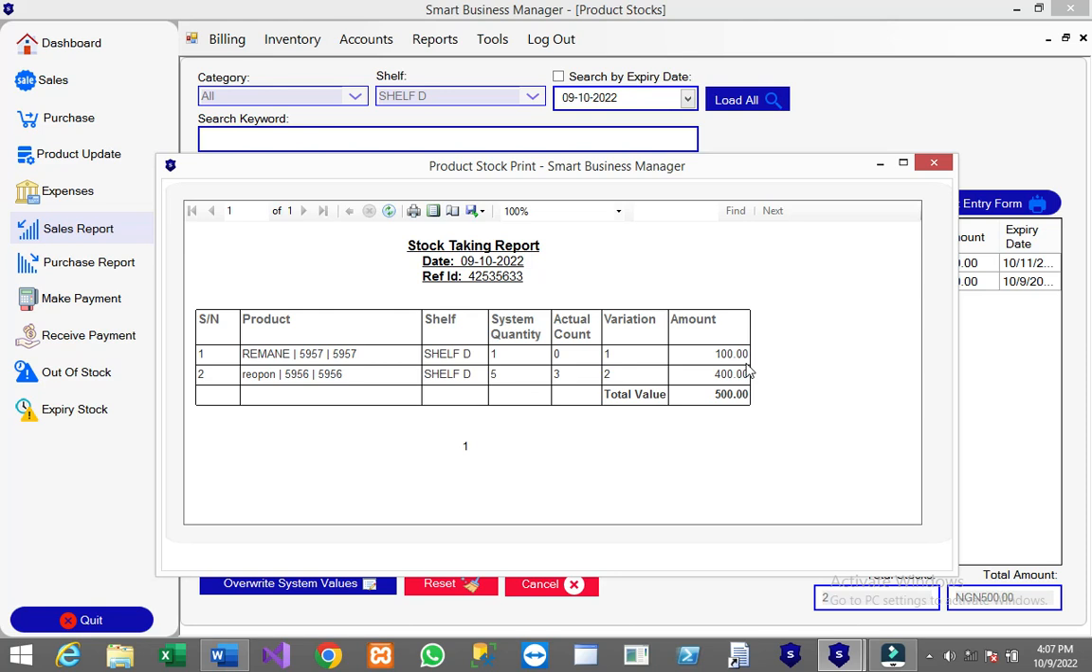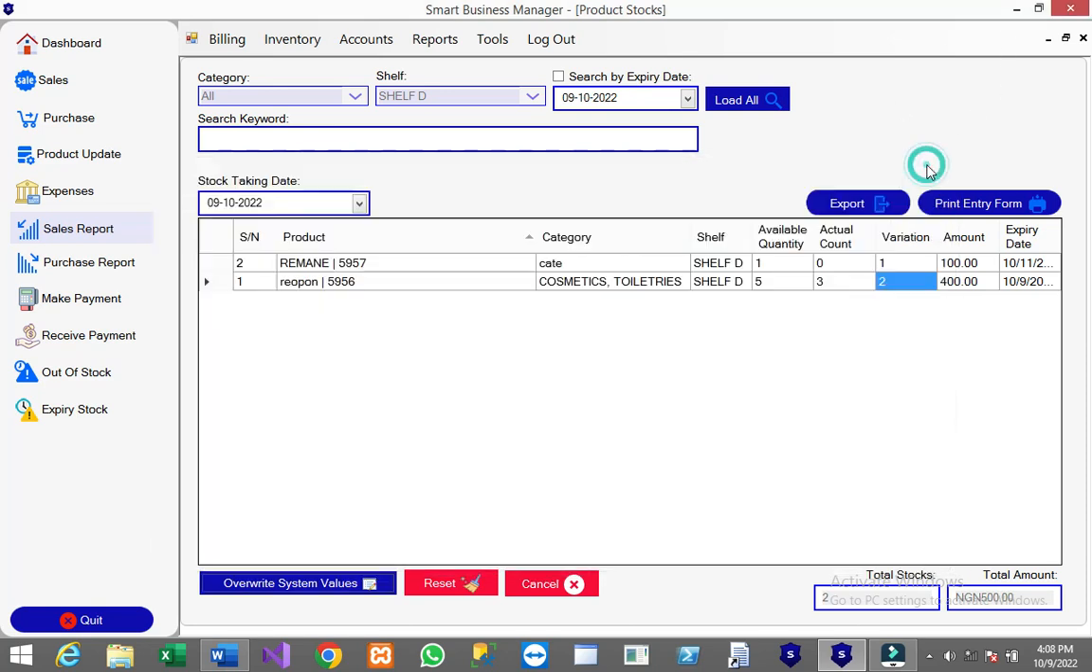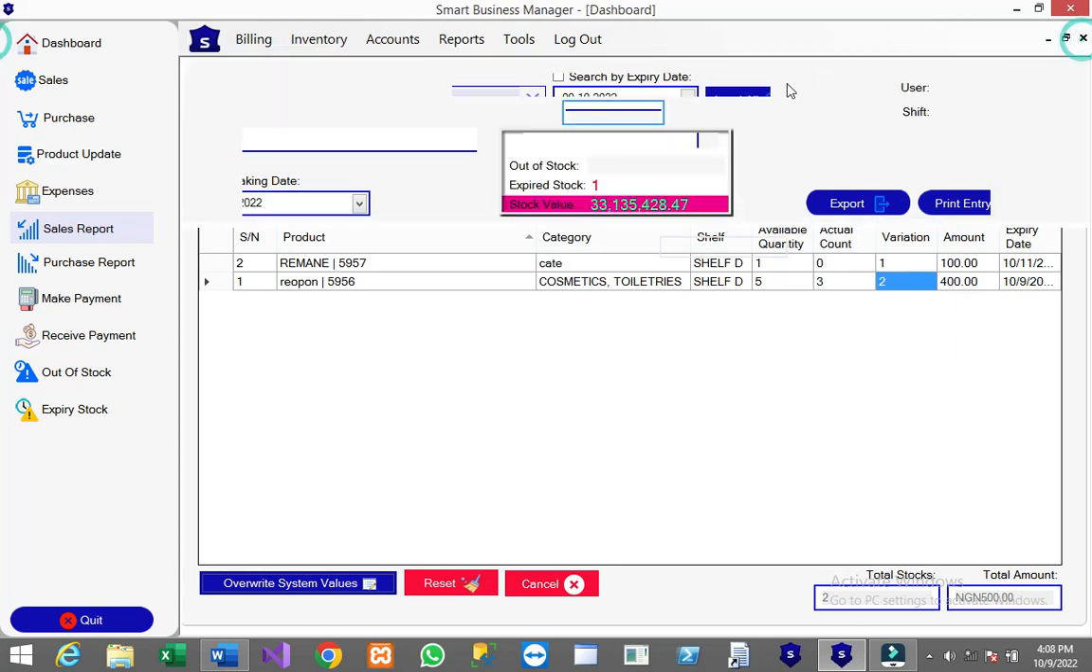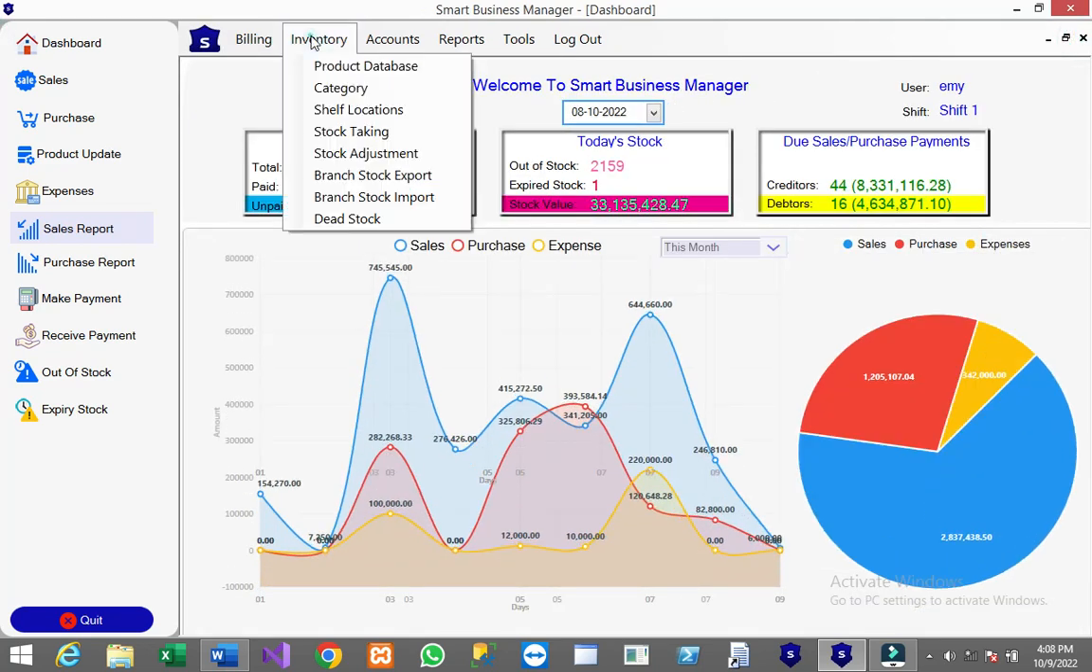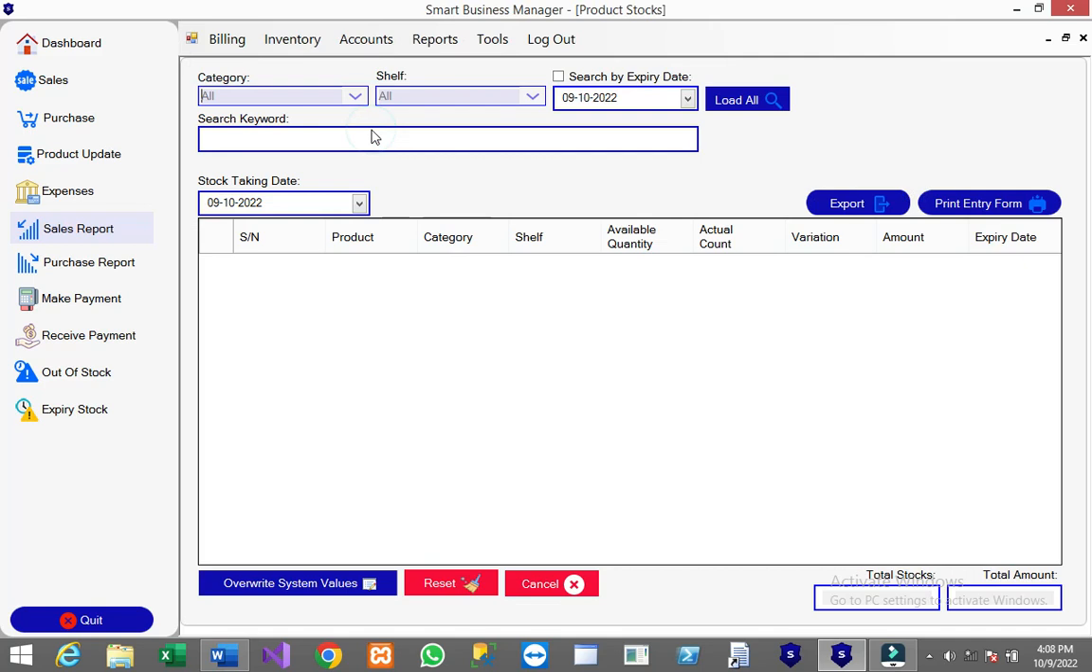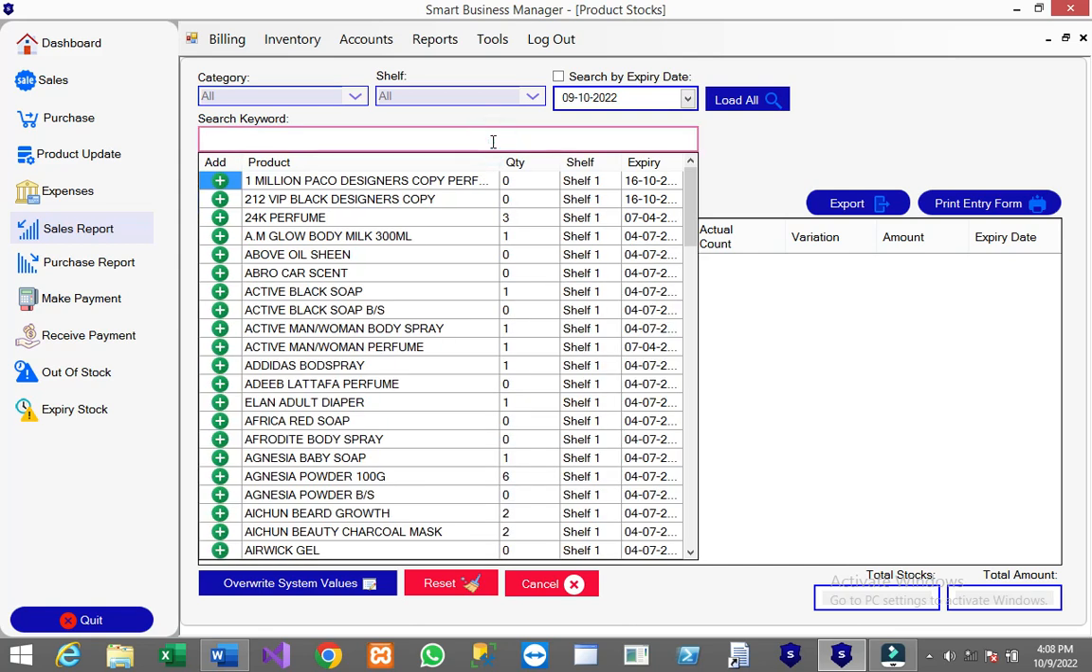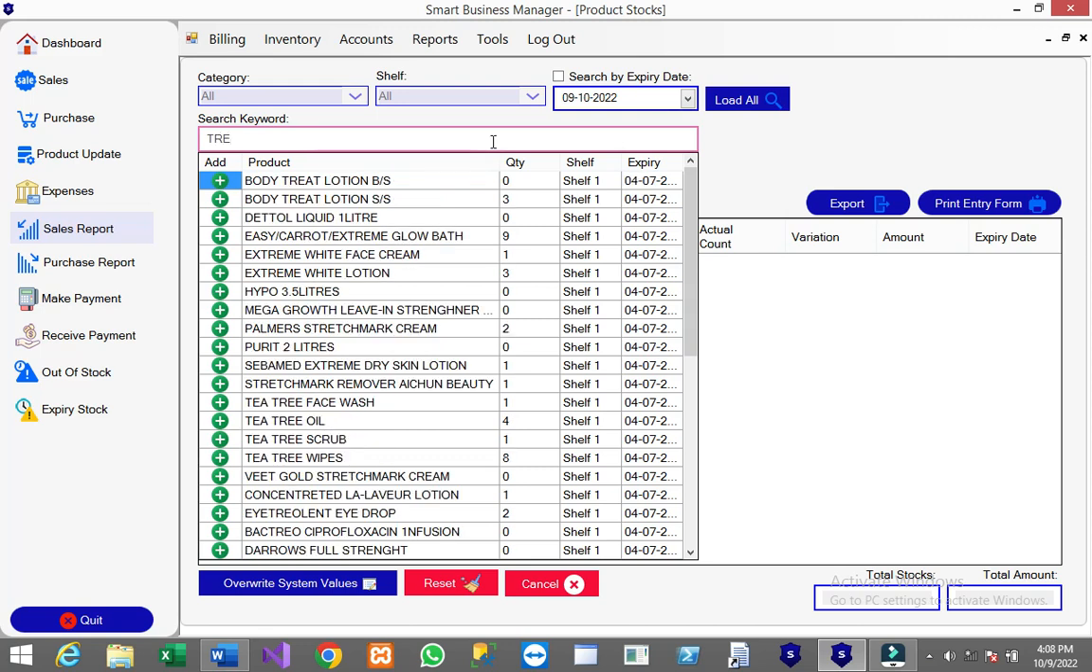So you can take out your time and do these simple things at your own time. Maybe I can decide to just pick out a shelf or a category and count it. Remember I said there are 3 ways. The first one is to just load all the products and count them at once. The second one is to do it by category or by shelf. And the last one, which some persons see as the easiest form, is to search for the products and do it.